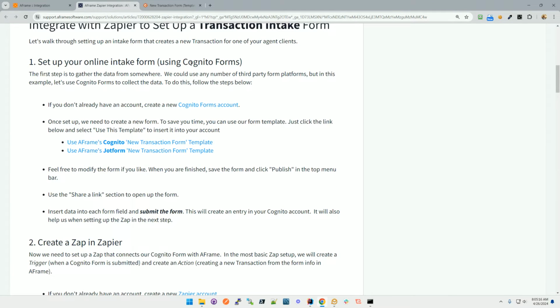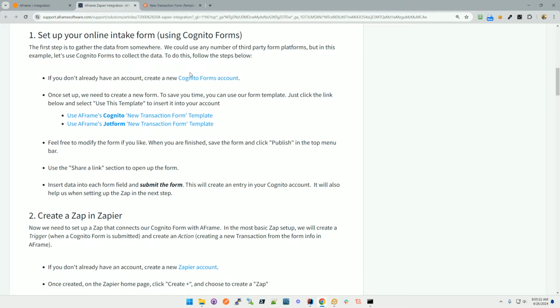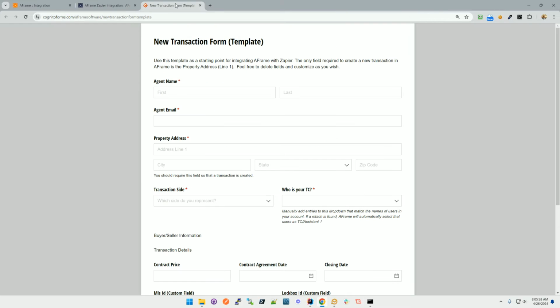This specific one talks about Cognito Forms, but the procedure is just the same for Jotforms or other applications you may use. One item of note is we have created templates already for Cognito and Jotforms that you can use. So if you simply click on this, it will take you to the Cognito form that I'm about to open now. So let's go ahead and take a look.